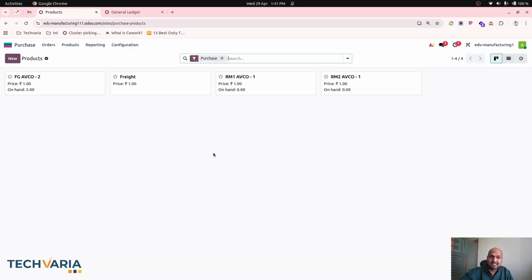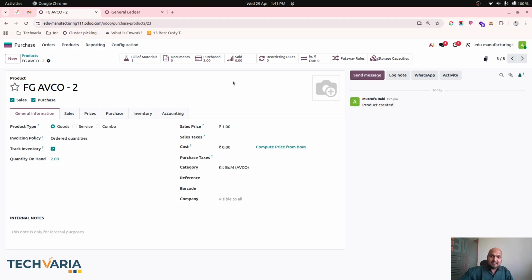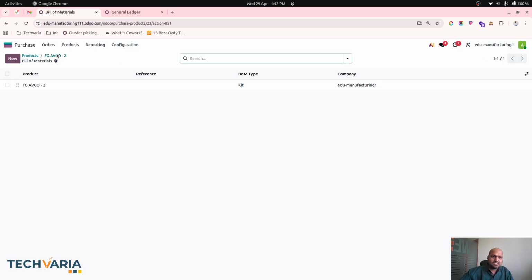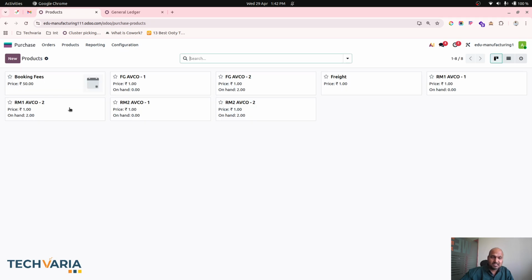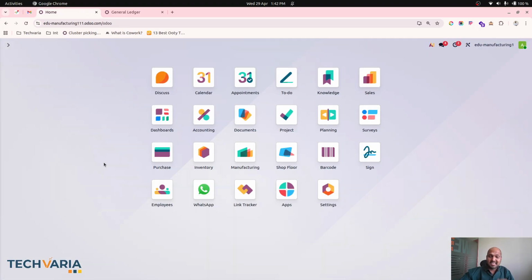As a part of the impact on our product, now we can see FG AVCO2, which has no cost, but according to its BoM, which we have used, RM1 AVCO2 cost is 200, and then RM2 AVCO2 again cost is 200. So the system has equally divided the cost of my final kit product into my components this way when I purchase a kit directly from my vendor.